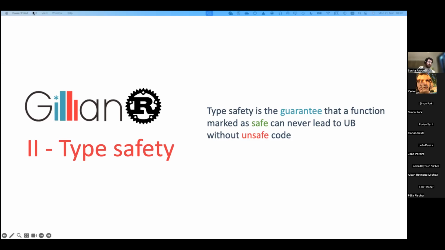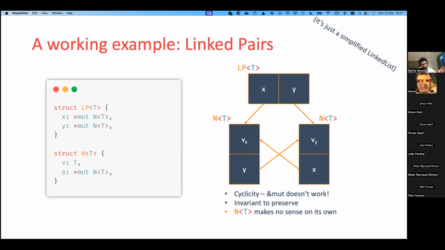So to walk through how we do this, we're going to give a working example. We call this linked pair. It's really just a simplified linked list, because if you're talking about a linked list, you have to handle the empty case, which is always annoying. Here, it's a linked list that always has two elements.